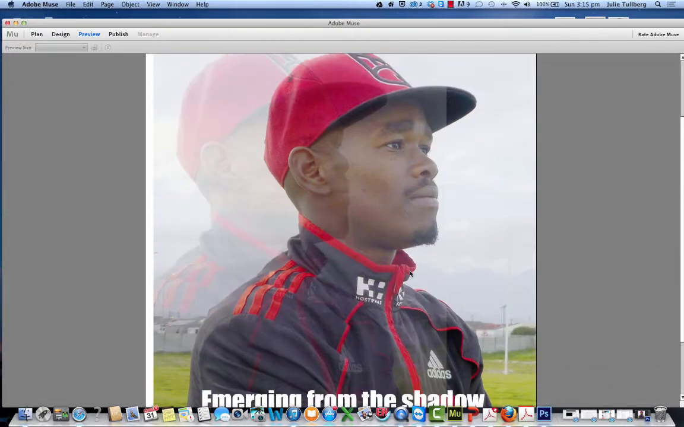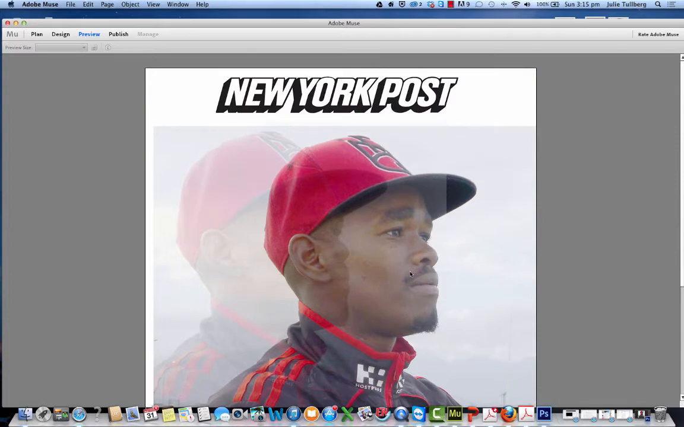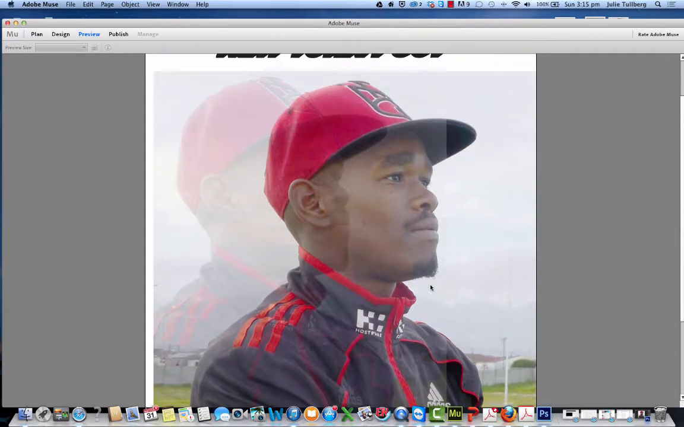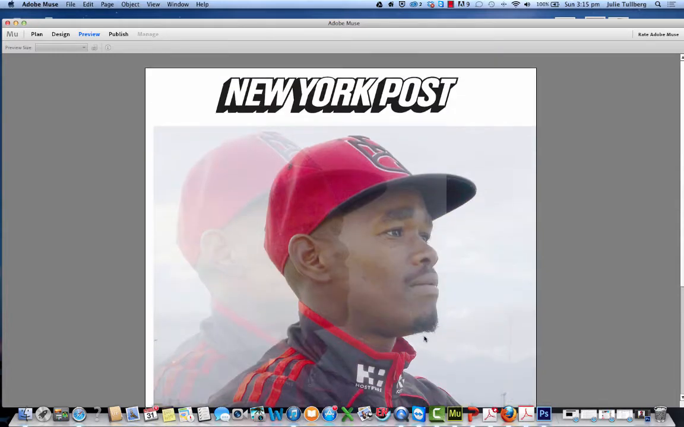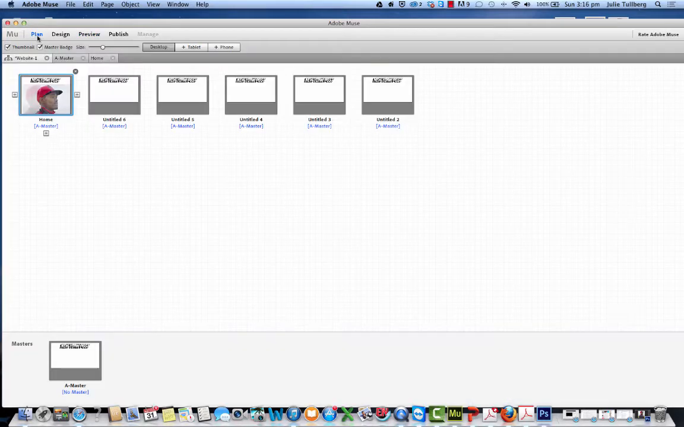This is just an example of an AFL player who had to return to South Africa because he found it difficult without his culture and his support network. So here's a man emerging from the shadow after a pretty tough time in the AFL. Anyway, we'll show you how we can flick back and forth between the two sites.